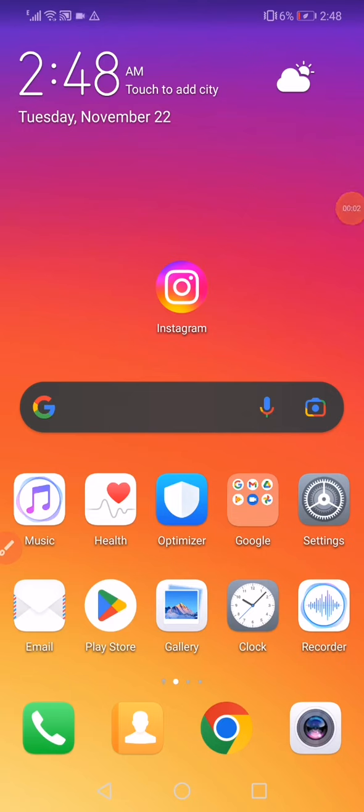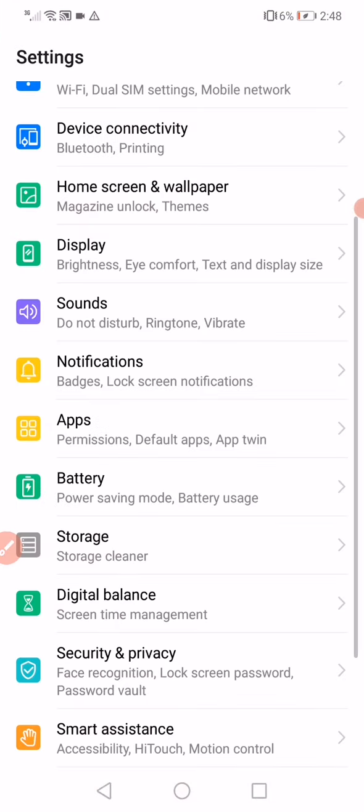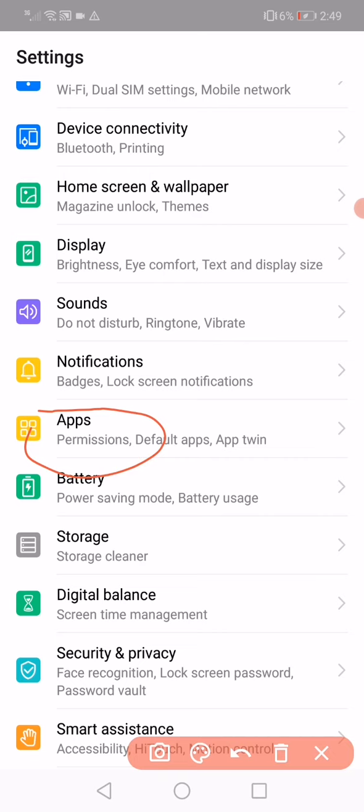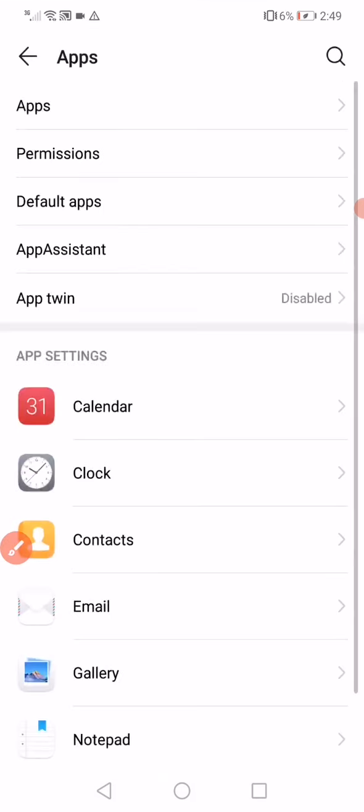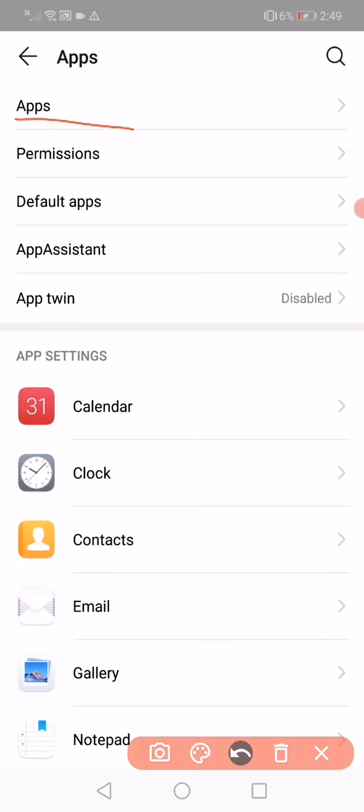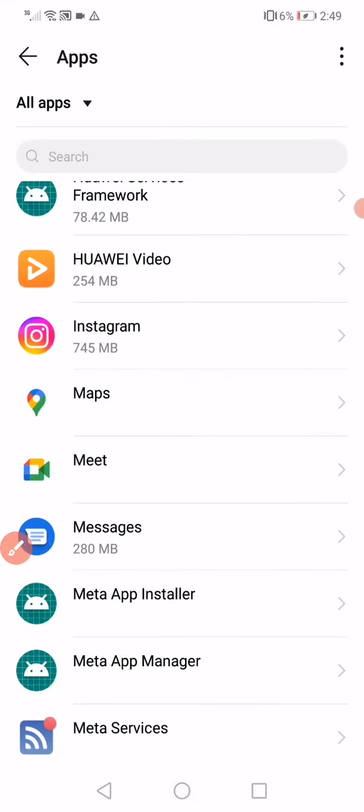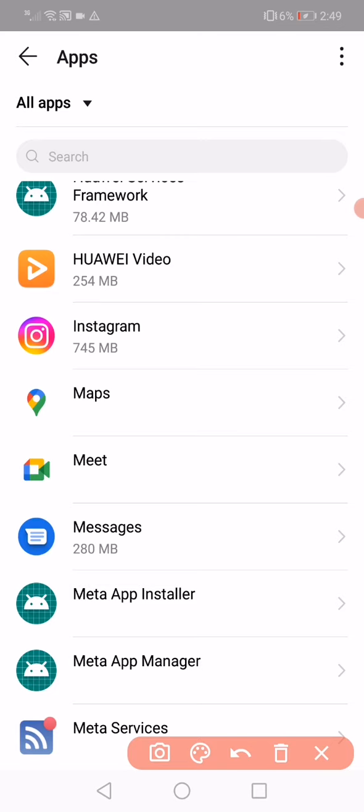How to fix Instagram sign up problem. Hello guys, so all what you have to do is very simple. Just go to the settings on your phone and then go to the apps page right here and then go to the apps manager. And after that you will find this page right here. You will find many apps.